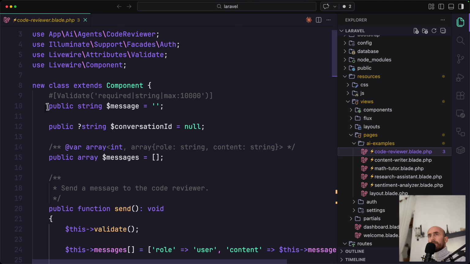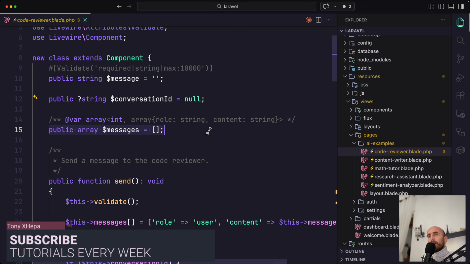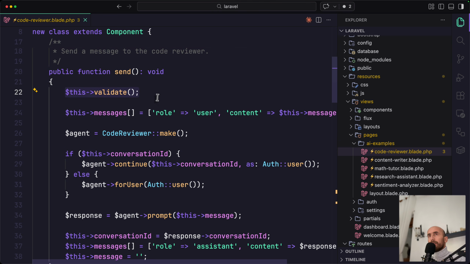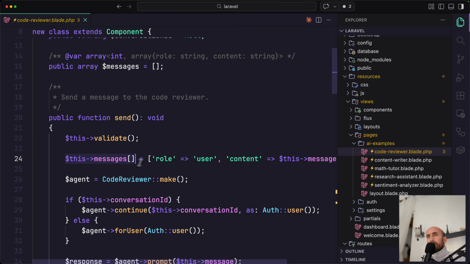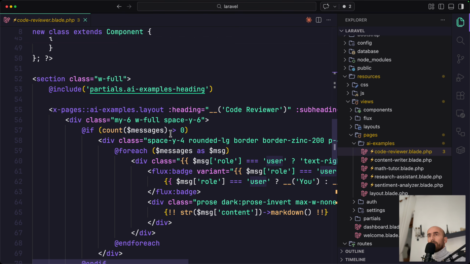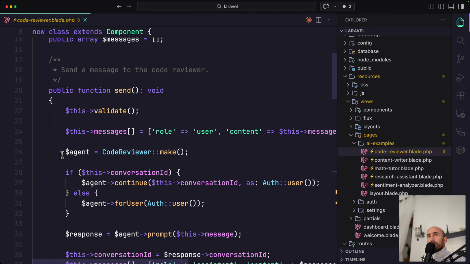And here we have a new class, with public string message, conversation ID, a public array, and here we have a send method. This validate is going to validate the message here, and then we say these messages to be equal with a role. We pass the user, and content is this message, what we put on the input, which is down there. Okay, so text area, wire model message. And then we get the agent by saying code reviewer make.